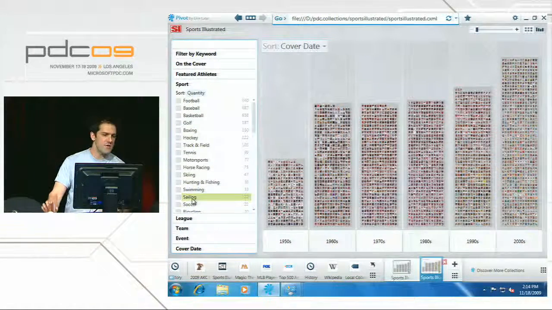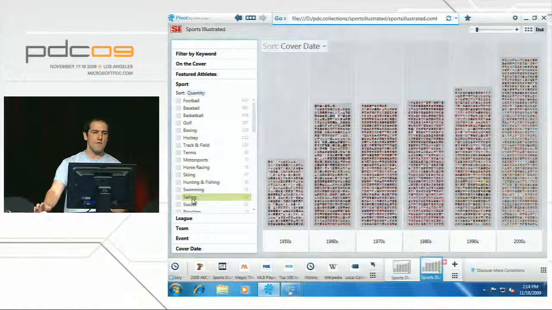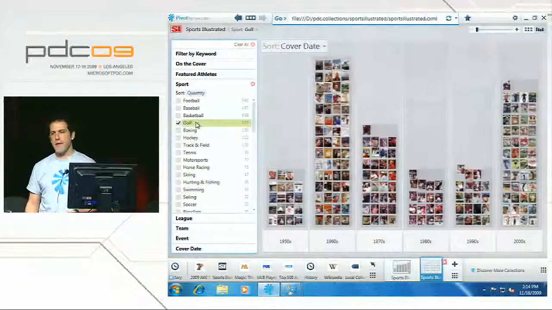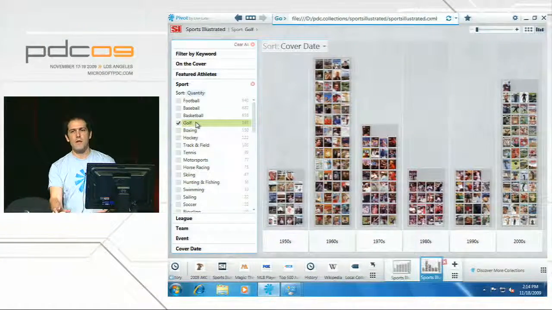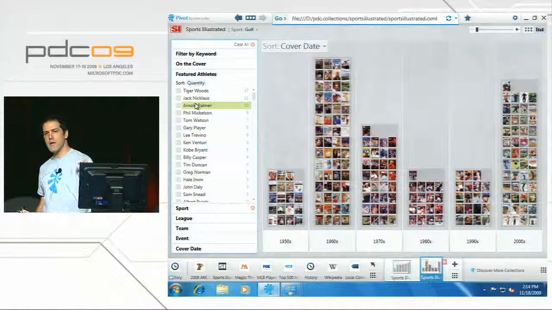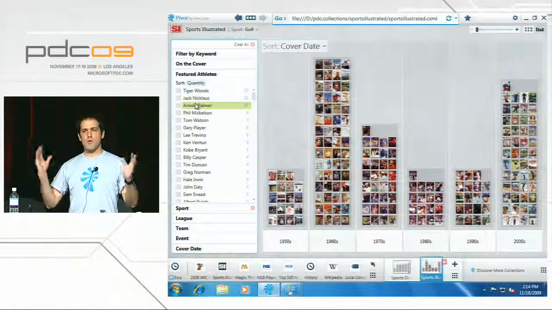But if I wanted to, let's just say, suppose, for example, I was interested in golf. Wanted to focus exclusively on golf. Again, I can filter on that. We've now narrowed down and we can see the relative sports coverage that's been provided to golf over the years. I could then go back and take a look at who are the most featured athletes, because now those are shown as a function of what's presently in view.